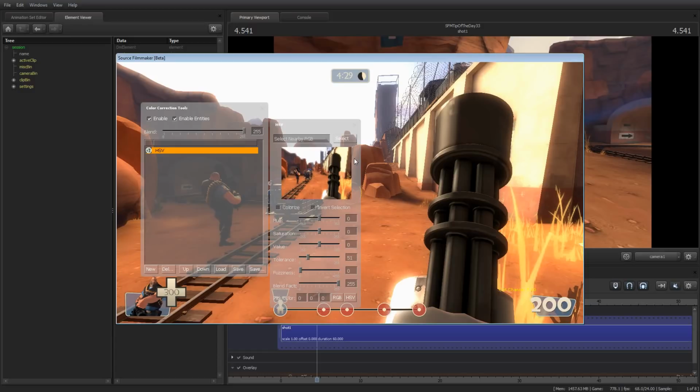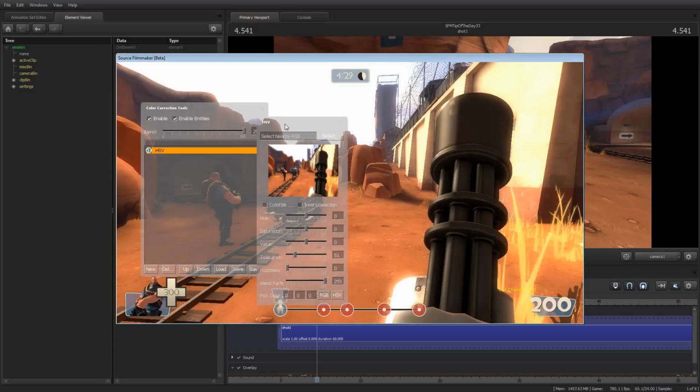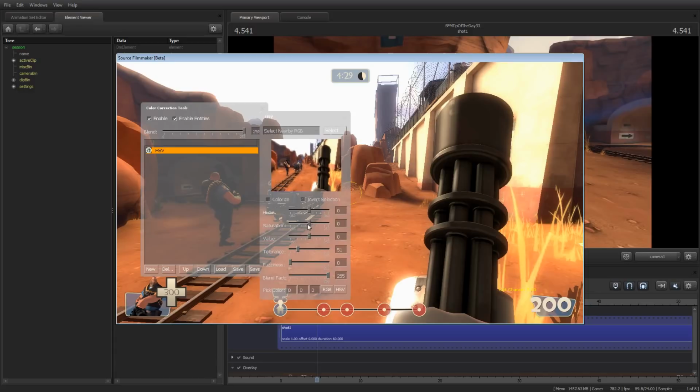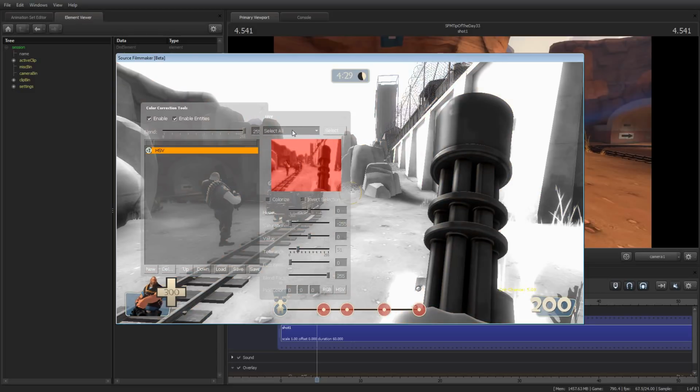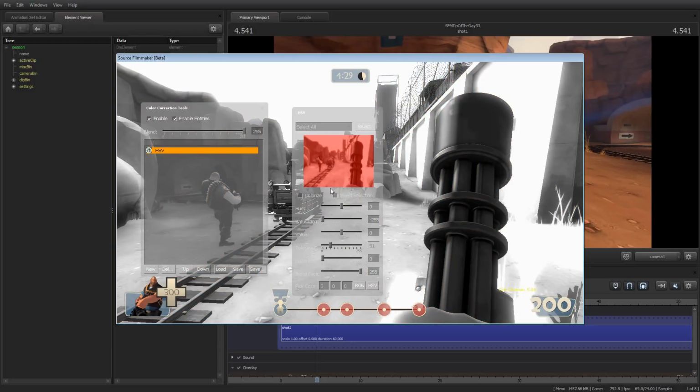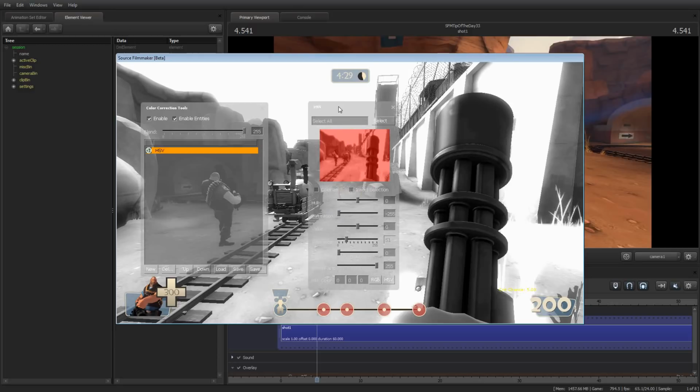But for this particular demonstration, in order to create the effect that I did, I'm going to say saturation. I'm just going to drop it to 0, and I'm going to say select all. That applies it to all of the image, and as you can see, that creates this black and white effect.